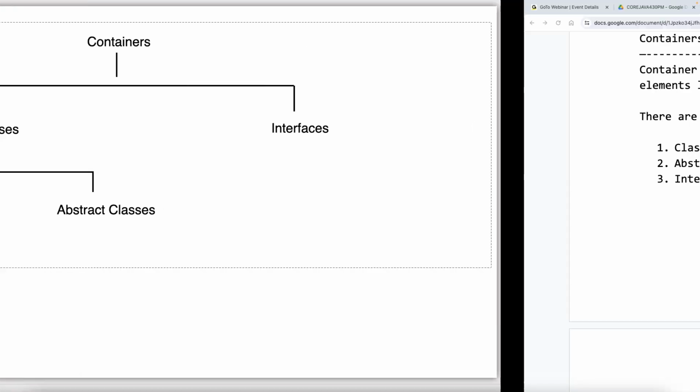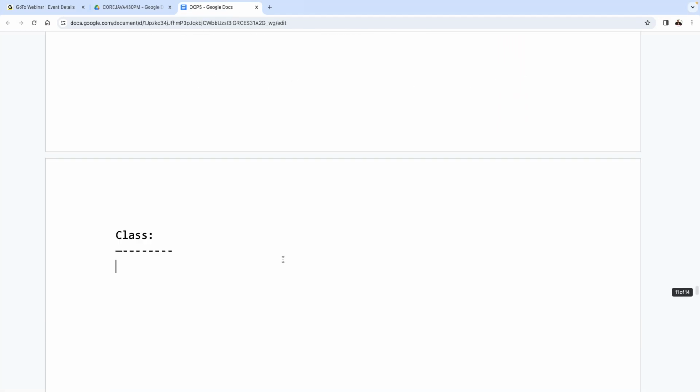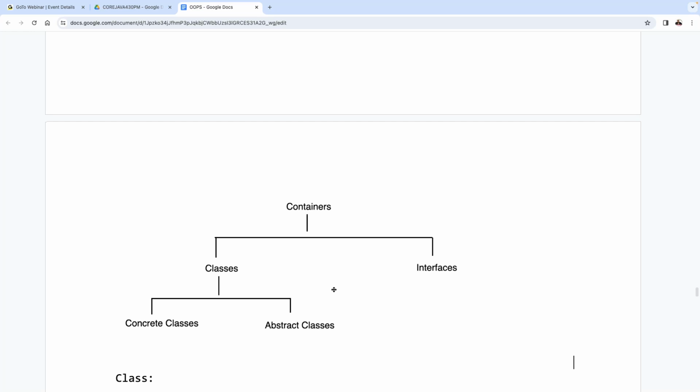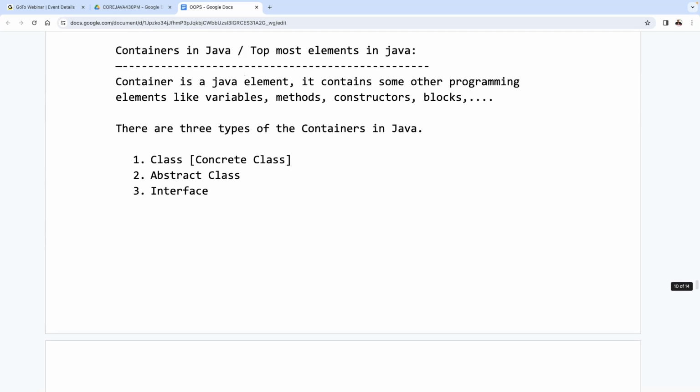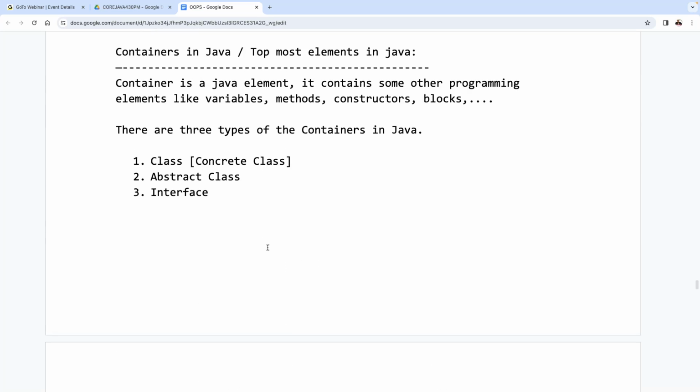This is the actual classification in Java that we have to understand. First understand it like this, then after that. But this is the actual classification. There are three types of containers in Java. What are the three types of containers? Class, abstract class, and interface. In general, we have this kind of division.